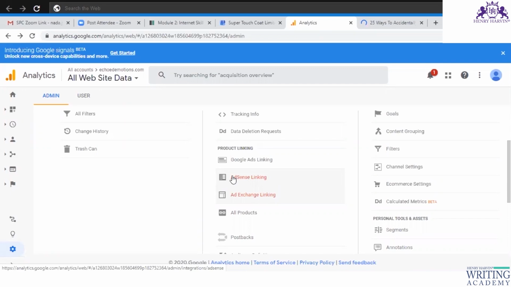So this is about product linking, Google Ads linking, AdSense linking, and if I want to link all products at once, I can go ahead and click on all products. Okay. Now there's something called personal tools and assets. Under personal tools and assets, we have segments, annotations, and so many different sections over here. We will look into what each section means.